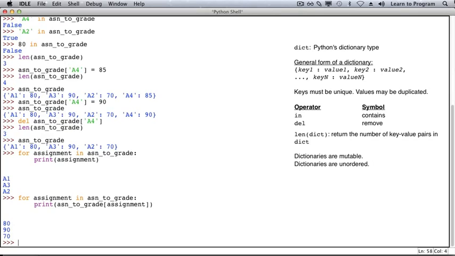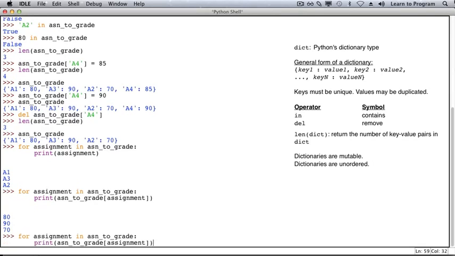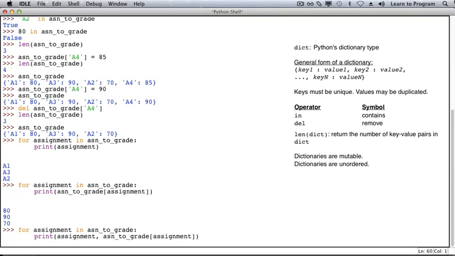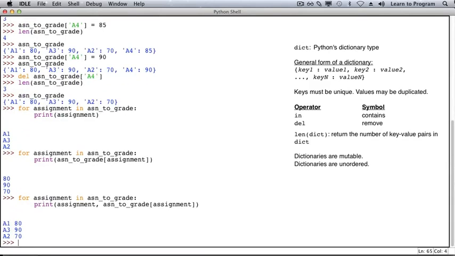And finally, let's print both the key and the value. When we call print, we can pass 2 arguments: the key, assignment, and then the value associated with that key. That prints each assignment and the mark associated with it.